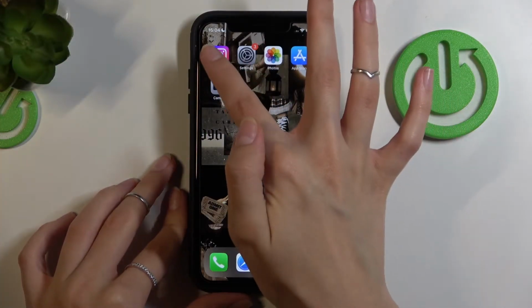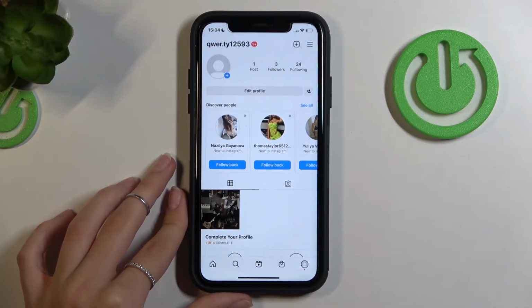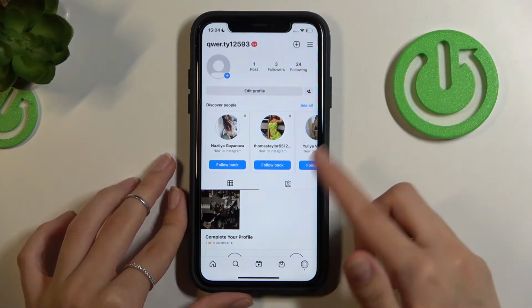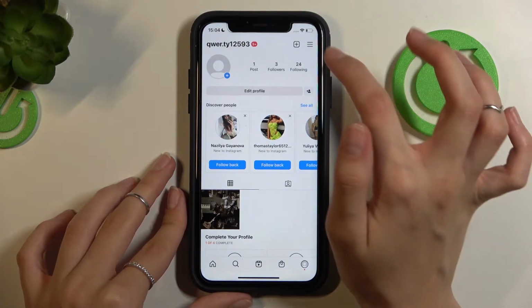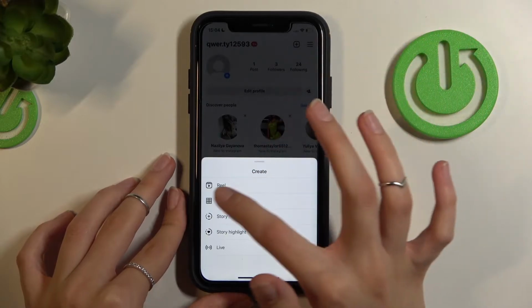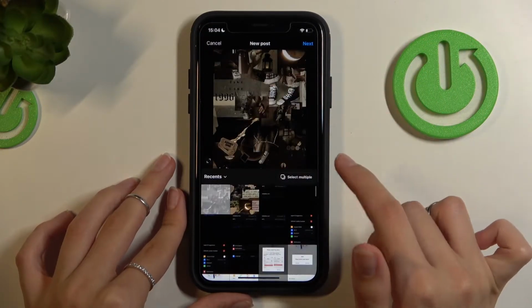First and foremost, we need to open our Instagram app, and the most convenient way for me to add a new post is, when we are on our profile page, to tap on the plus icon at the top bar of the screen and choose the post option on the bottom bar.